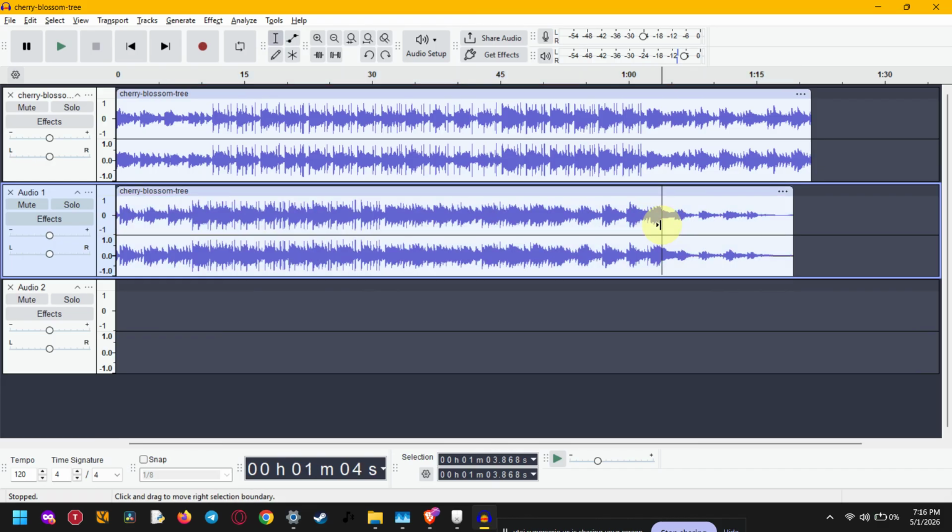Let's start with the easiest method, which is inserting silence. This is perfect when you want to create space in the middle of a track for narration, music, sound effects, or another recording. First, click the exact spot in the track where you want the space to begin. Make sure your cursor is placed precisely where the gap should appear, because this is where the silence will be added. Then go up to the Generate menu at the top of the screen.